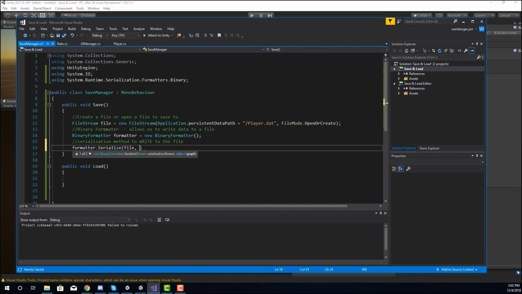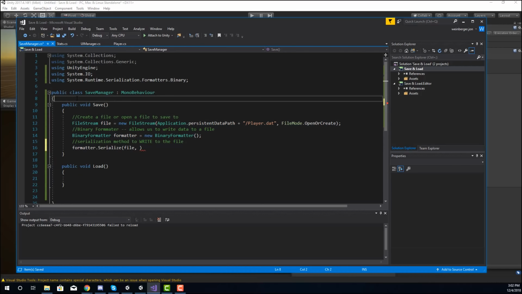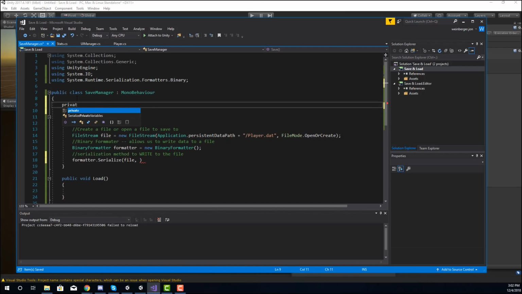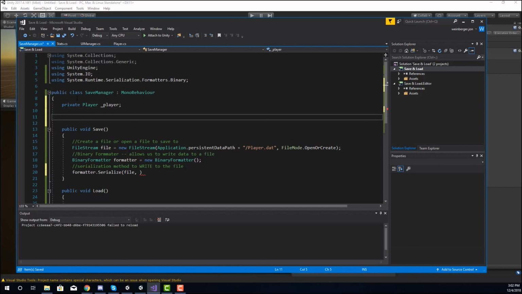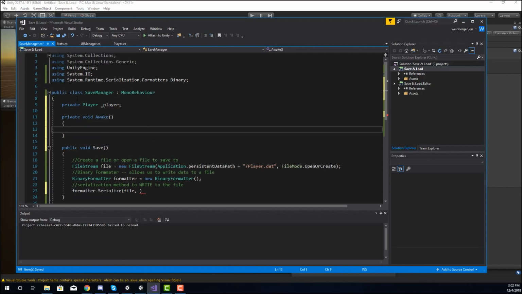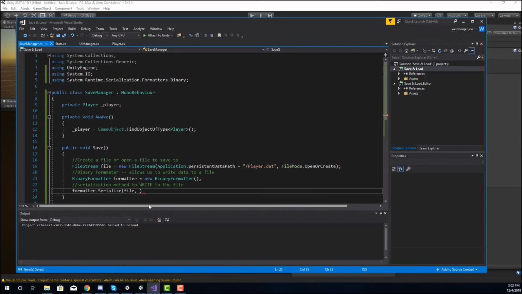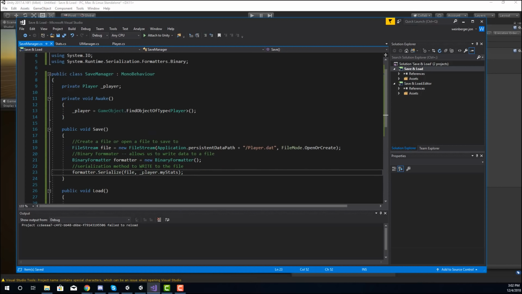Right now in this script, we don't have access to our player. So what we need to do is create a reference to it. We're going to say private Player player. Then using void Awake, we will find the player and assign it. So here we're going to say player equals GameObject, we're going to search through all of the game objects and find an object of type Player. Once we have that player, we're going to pass it in through here. We're going to say player.myStats. And that right there is going to be the process of saving this data.